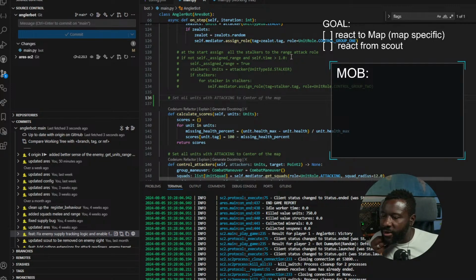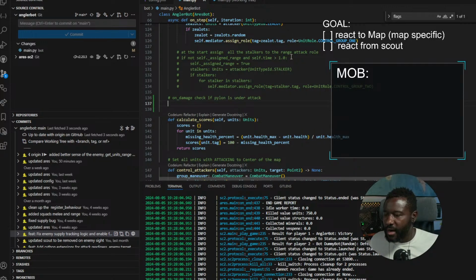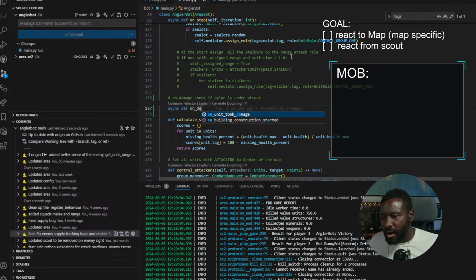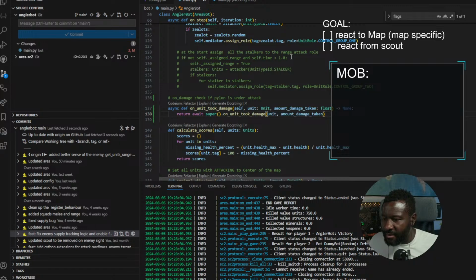So let's actually set out what I'm gonna do. Maybe Cody will help me. So it's like on damage, check if pylon is under attack. I think that's like not unit destroyed, because that's bad. So async on damage? Is that the thing? On unit took damage. I think it's on unit took damage.